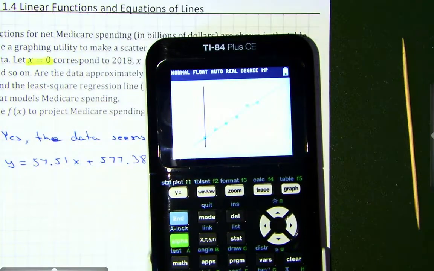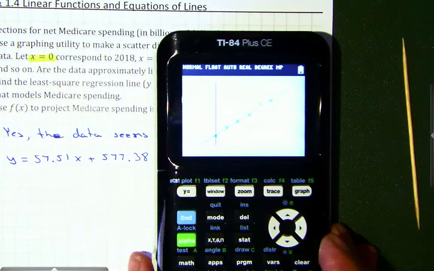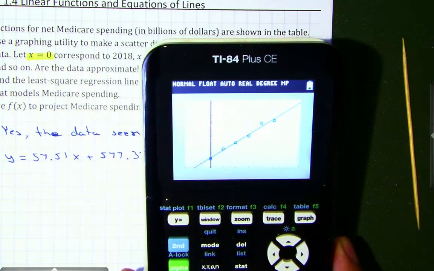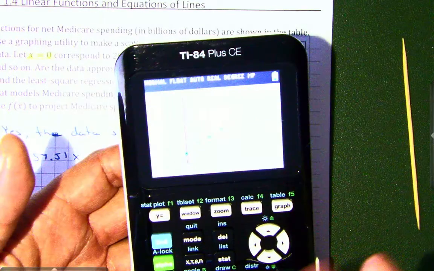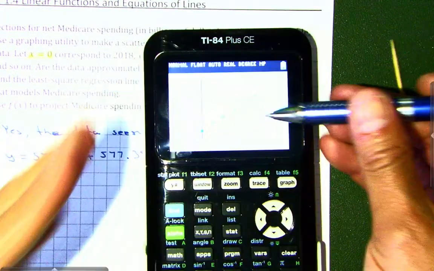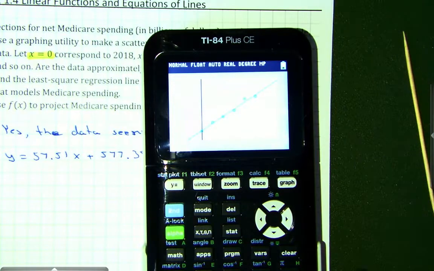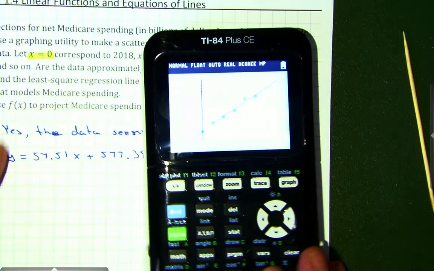No, that doesn't help much. So that is the equation of the line. That is the equation that best represents all those points, and that will approximate any value. Now, let's go to letter C.